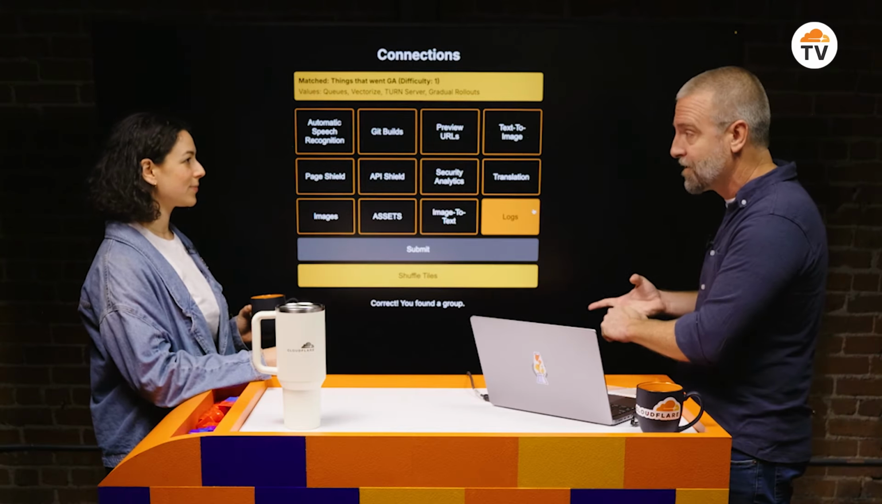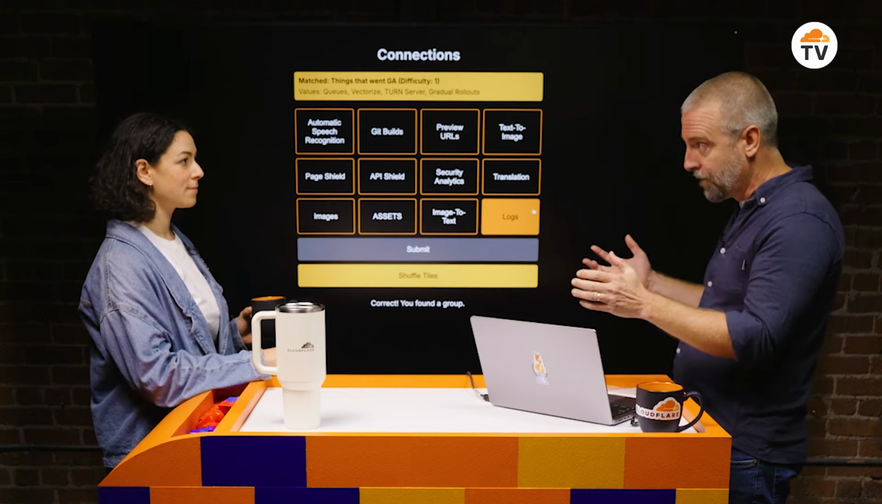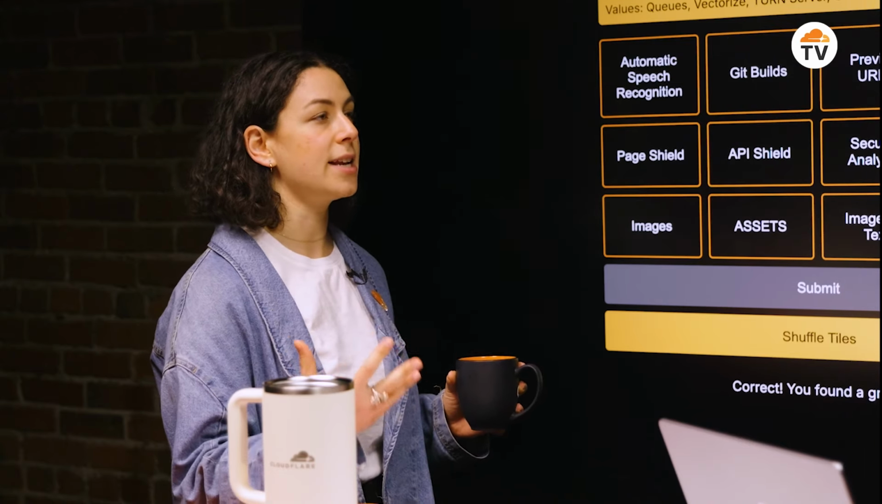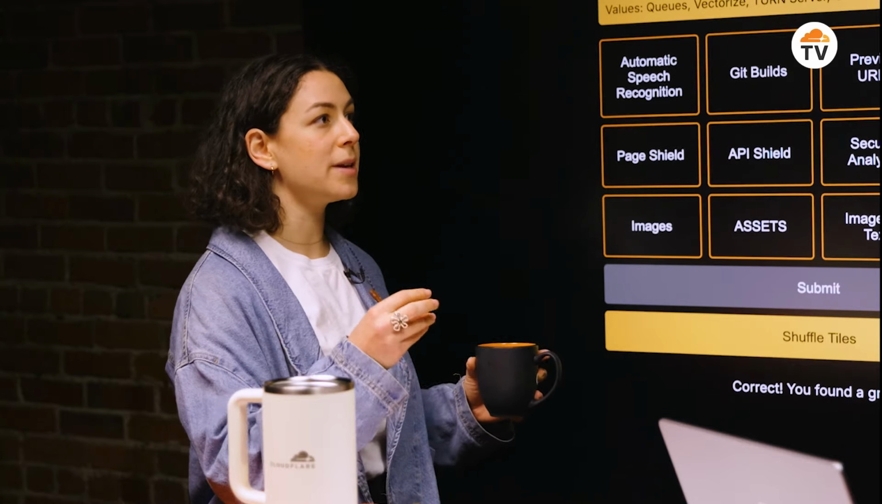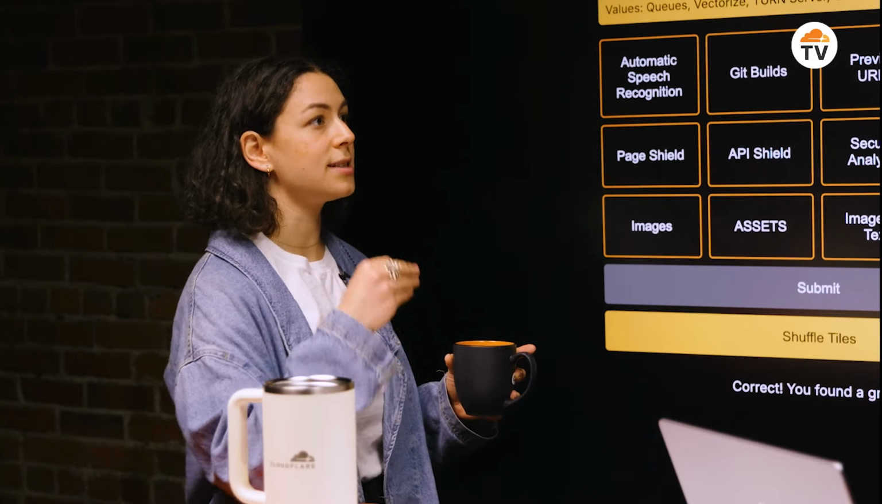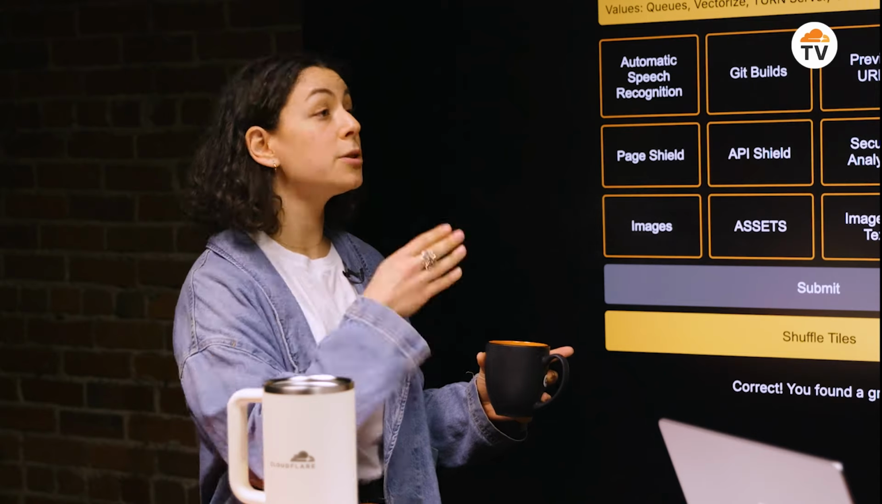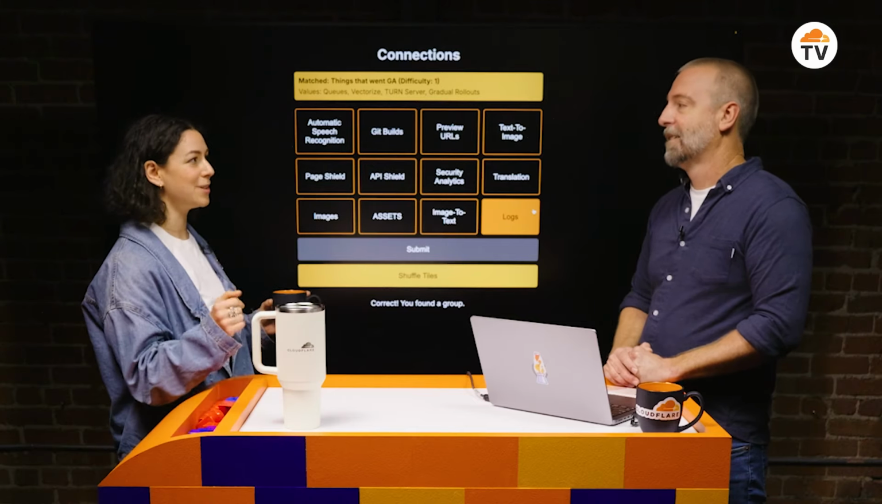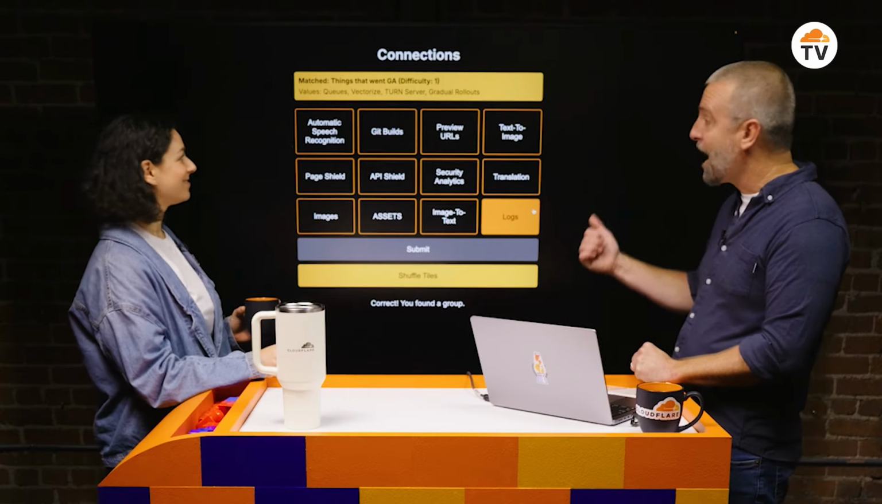All right, and we got TURN server. TURN server is part of the Calls thing there. If you're building any real-time communications apps, anything with voice, you need a server to coordinate these client-to-client, peer-to-peer connections. And so we have a TURN server. It's part of our Calls service, and it went GA this week. Awesome. And gradual rollouts.